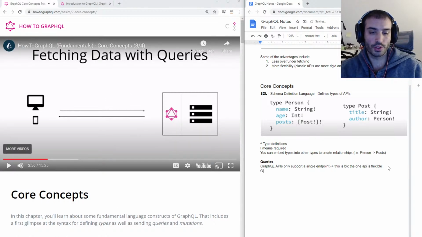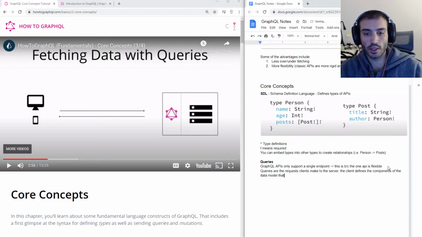Okay, so queries are what you would expect, obviously. Queries are the requests clients make to the server. The client defines the components of the data model that it would like.